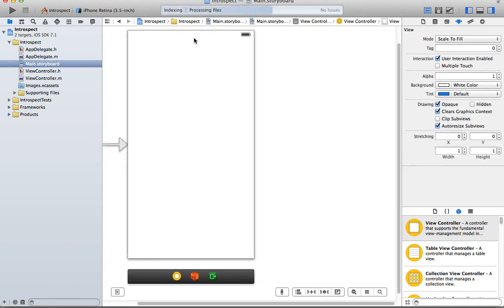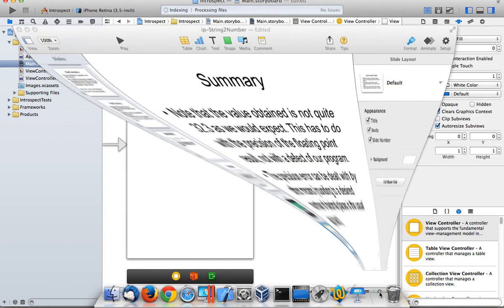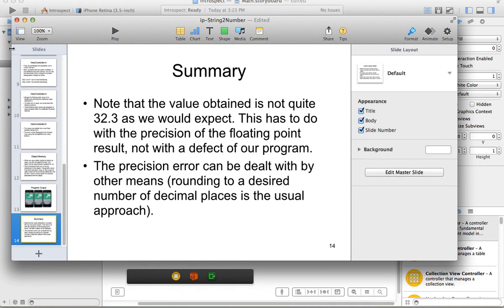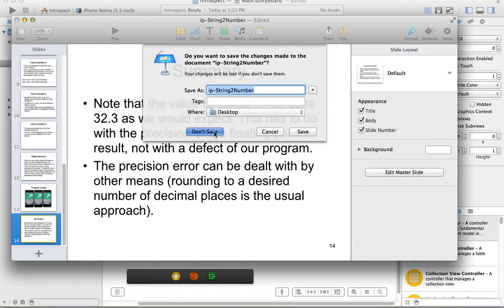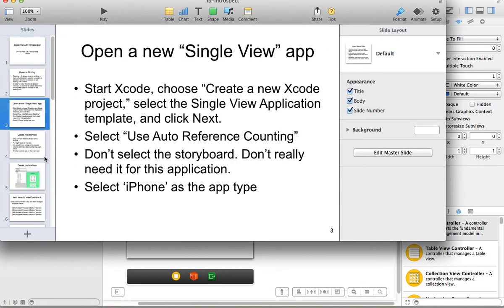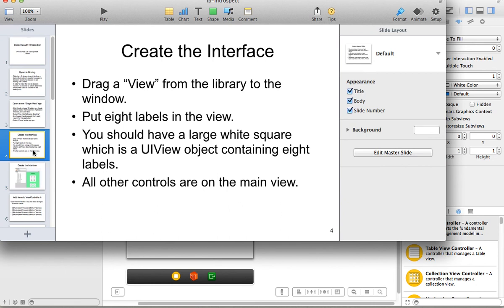Now, we're going to need to do a lot to the storyboard, because this is all about finding out what objects are without looking at the objects. So we're going to create an interface. We're going to drag a view, and I'm going to show you the view in a few minutes. Drag a view from the library to the window. Put 8 labels in the view. You should also have a large white square, which is a UIView object, with 8 labels inside of it. All of the components are on the main view.